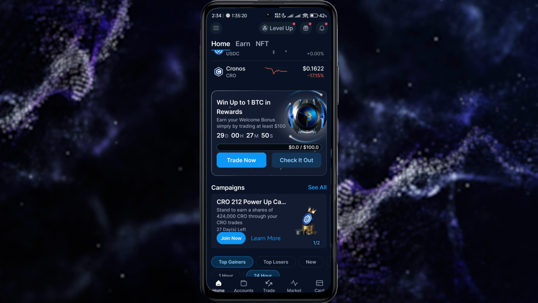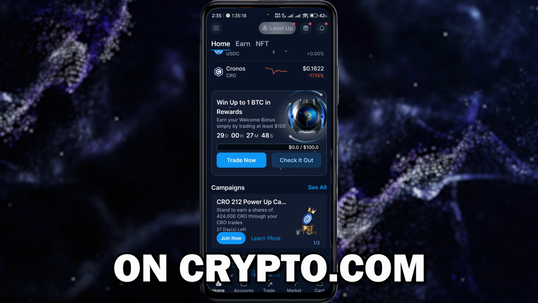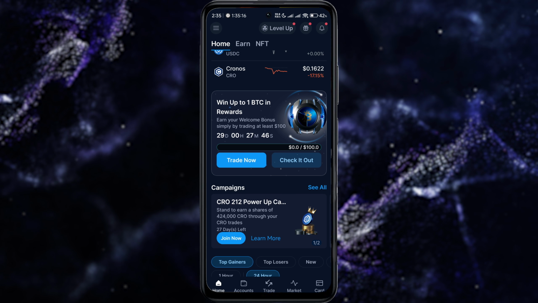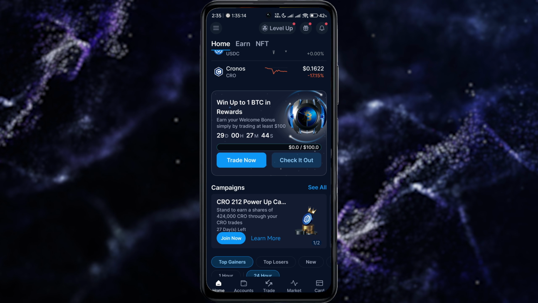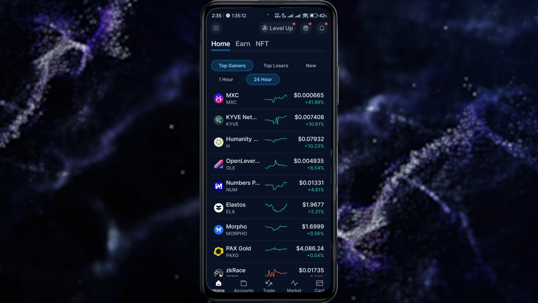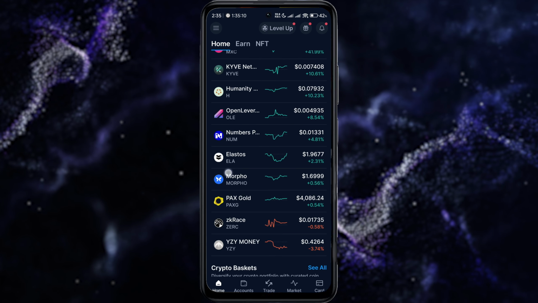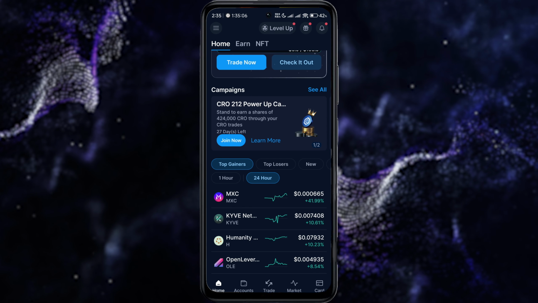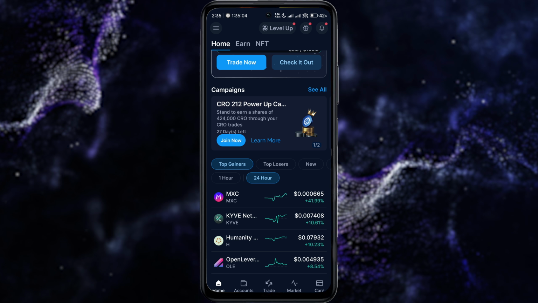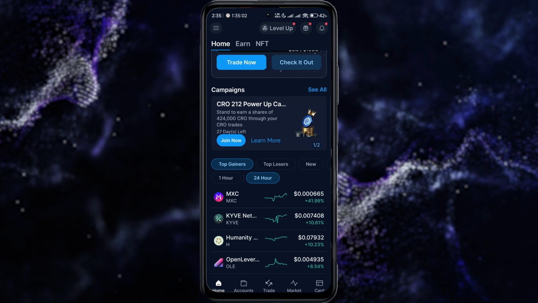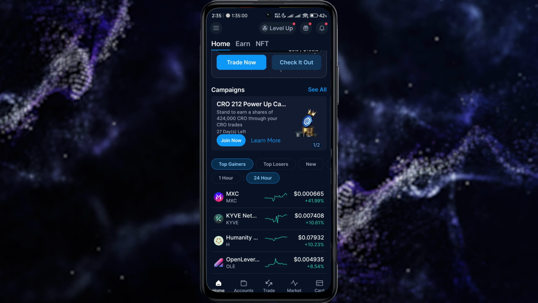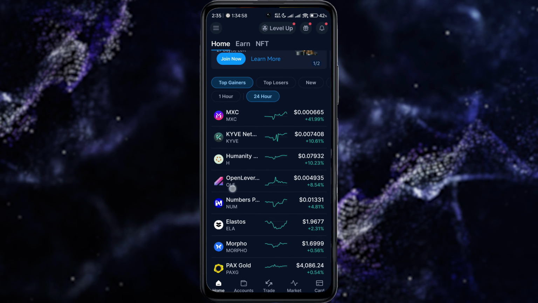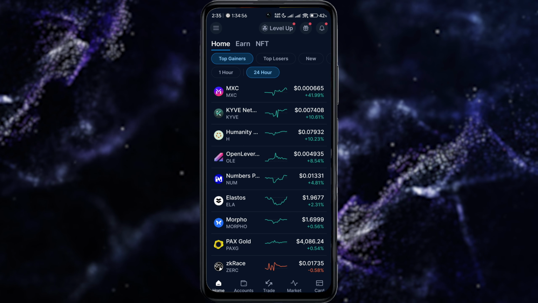In this video I'm showing you how to set up a passkey in crypto.com. So a passkey is a new passwordless way to log in to your account. Instead of typing your password every time, it uses your device's built-in security features like Face ID, Touch ID or Windows Hello to confirm it's really you. So it's much faster, more secure and eliminates the risk of phishing or password leaks.